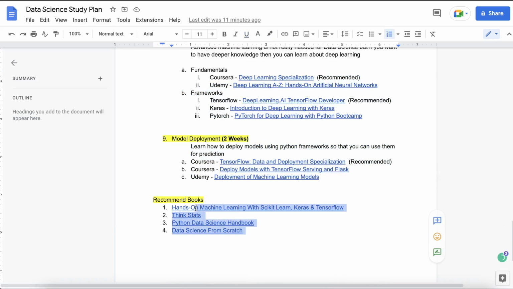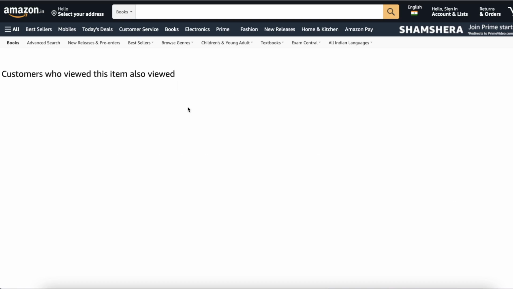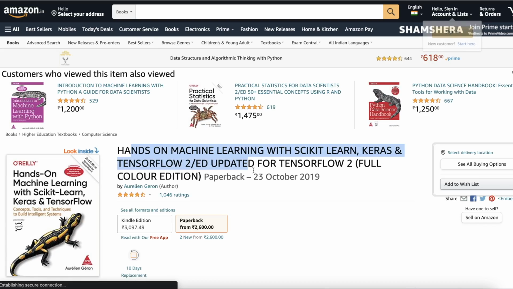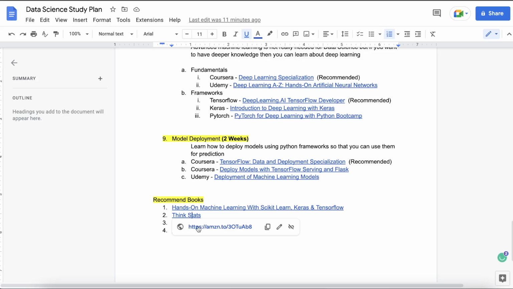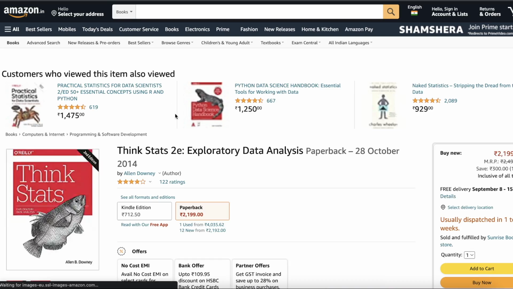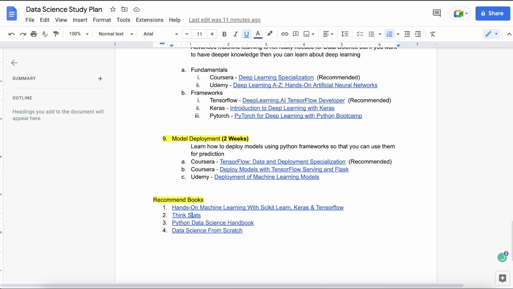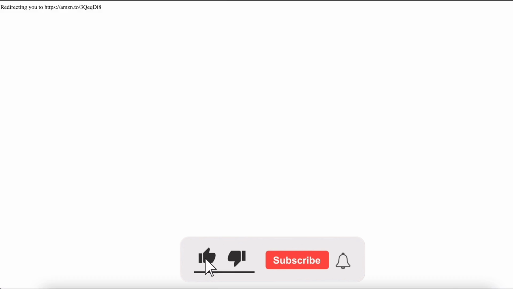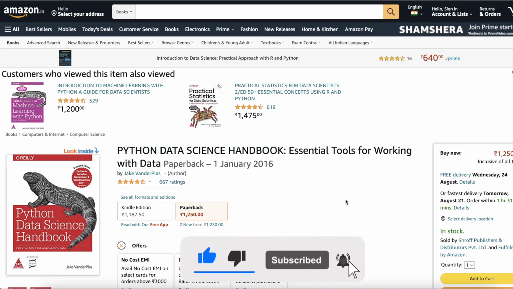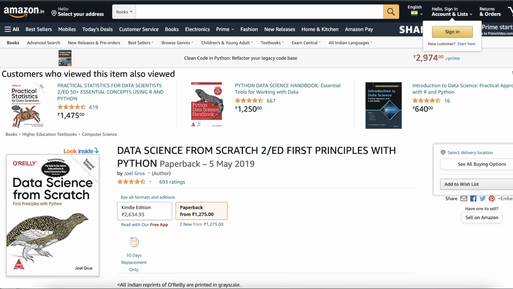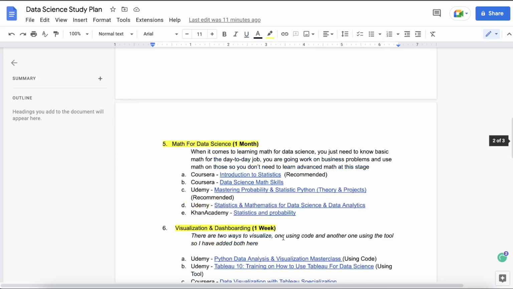Now these are some of the books that I have read in my journey. This is Hands-On Machine Learning with Scikit-Learn. This is one of the best books for machine learning and data science, because it teaches you how to do machine learning or data science by doing an end-to-end project. So I recommend you read it. Then there are other books such as Think Stats if you want to understand the statistics behind data science, and others such as Python Data Science Handbook and Data Science from Scratch. You can get the PDFs of these books online for free. If you want to buy, you can buy the paper copy, and this should be good enough.